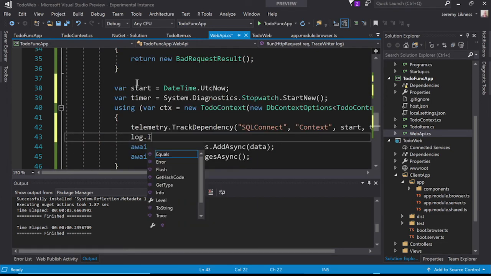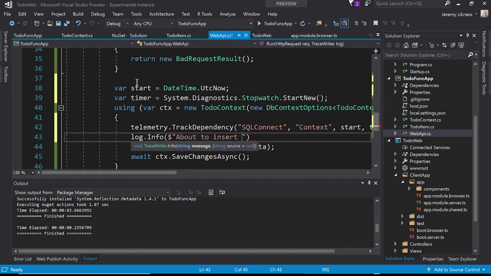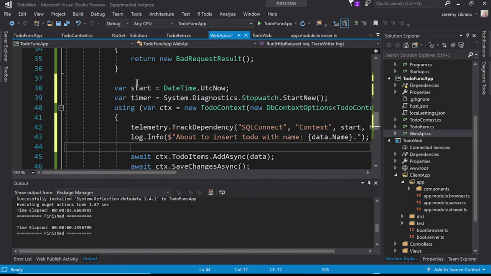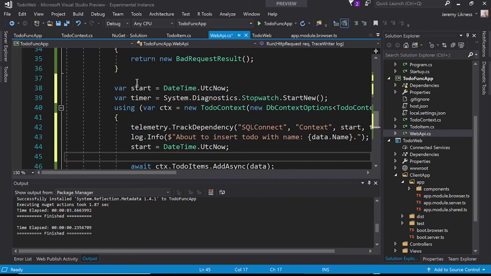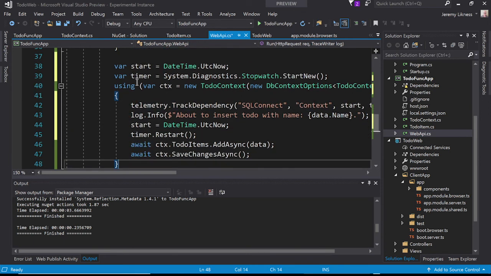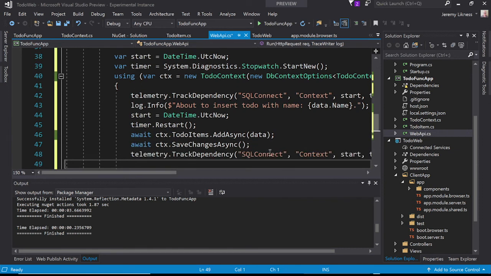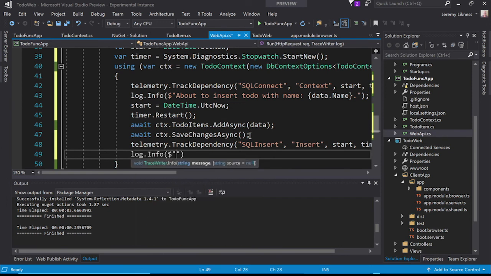Then what I want to do is improve my logging and say about to insert to do with name. We'll give it data.name. That's actually a capital name. And then I'm going to reset the start date because I also want to measure how long it takes to insert the record. So we'll do timer restart. And then we're going to track the same type of dependency, but we're going to give it a different name so that we can distinguish it from the connection. So this is going to be SQL insert, and the command is going to be an insert command. And we'll go ahead and log info inserted, if I can type correctly, inserted with ID. And this time it's going to be data.id.